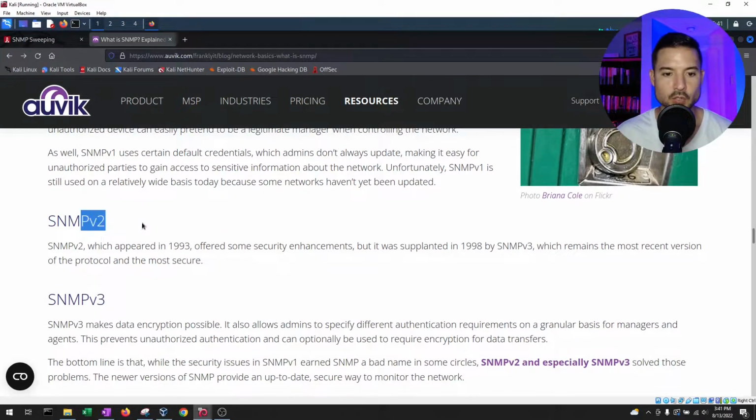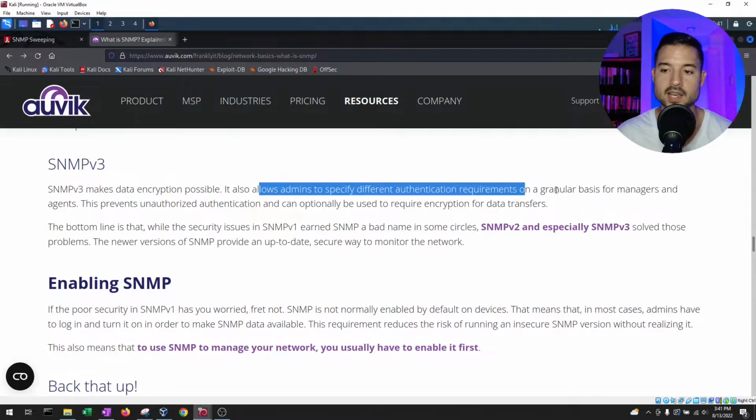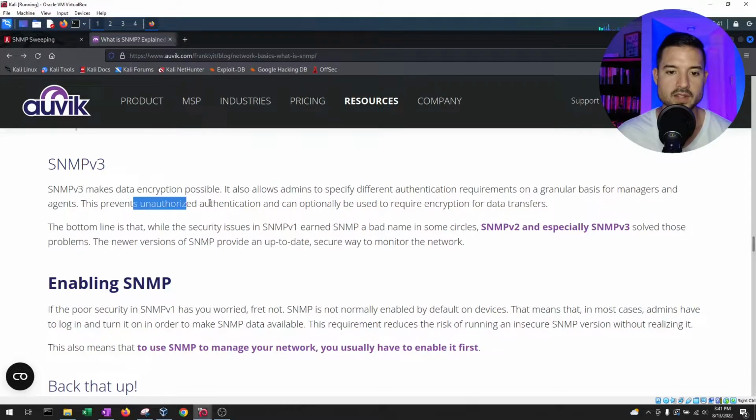In SNMP v2, they offered some security enhancements, but it was quickly supplanted in 1998 by SNMP v3, which is the most secure and the most recent version. SNMP v3 makes data encryption available. It also allows admins to specify different authentication requirements on a granular basis for managers and agents. This prevents unauthorized authentication and can optionally be used to require authentication transfers.